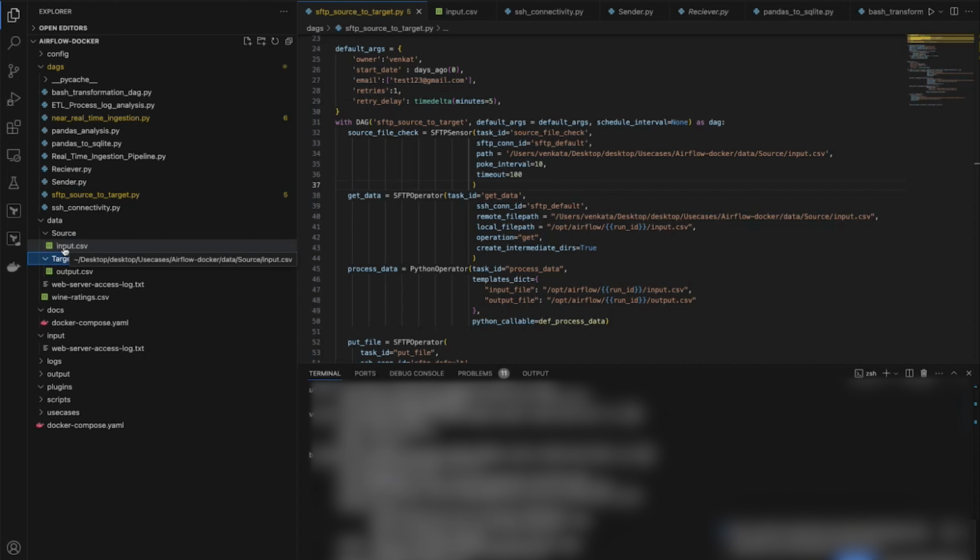If there is no input file and you run the DAG, then it throws an exception and fails.